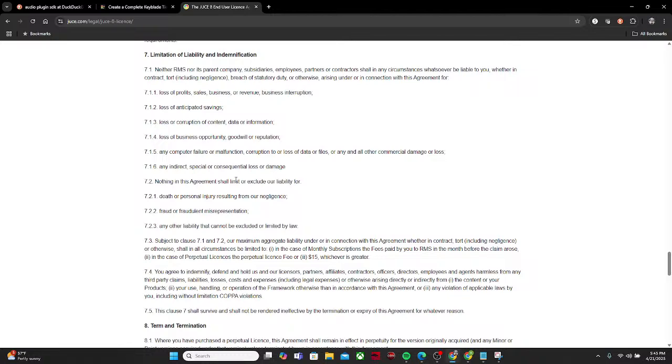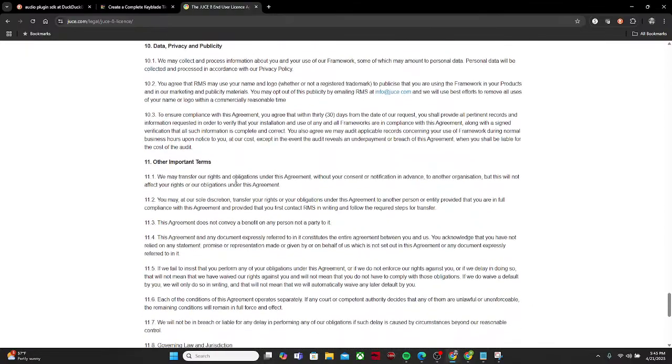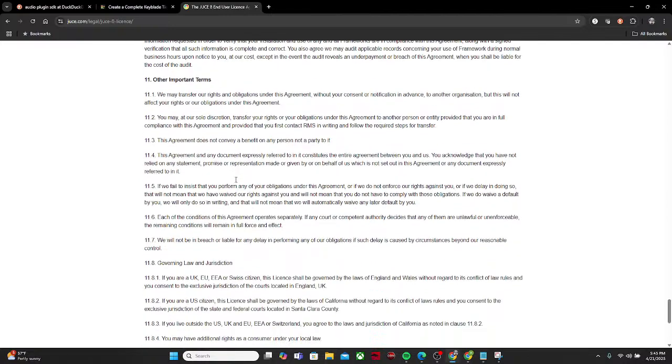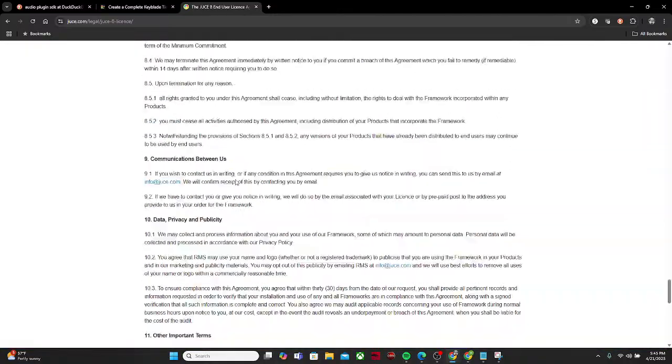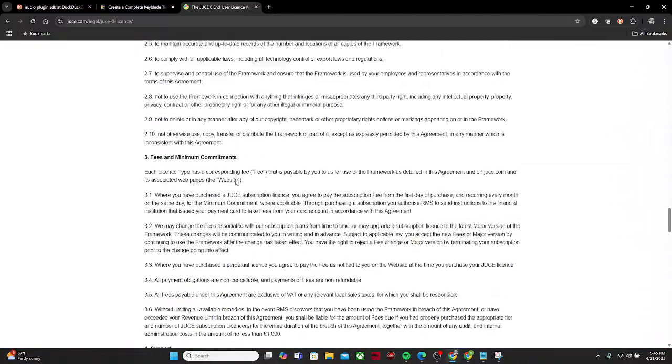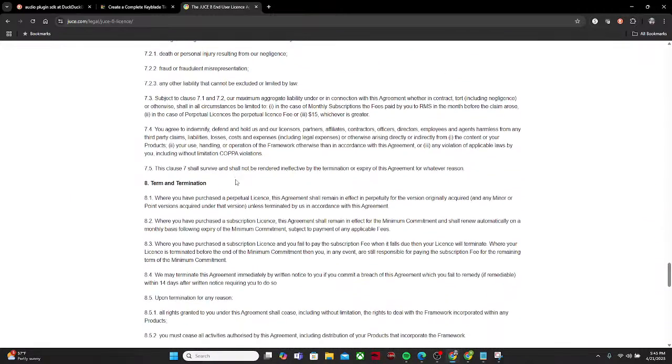5. Products directed towards children. You may not use the framework in connection with any product that may be directed to children, as defined under the Children's Online Privacy Protection Act, COPPA, the Act of 1998, unless you fully comply with COPPA and all other similar applicable laws. You are fully liable for and will defend, hold harmless, and indemnify RMS and its affiliates against any and all liability arising from or relating to COPPA in connection with any product directed to children.